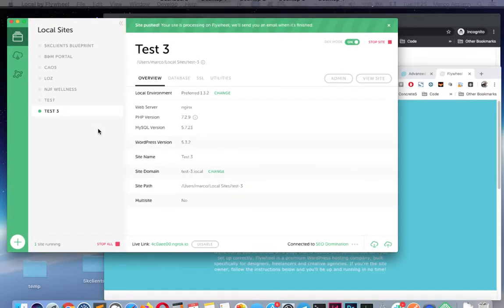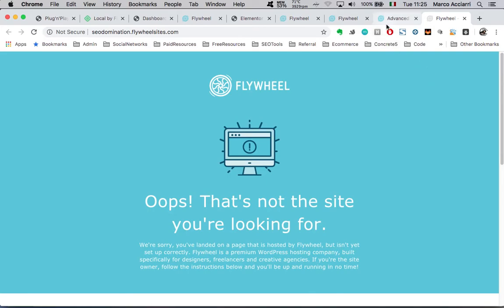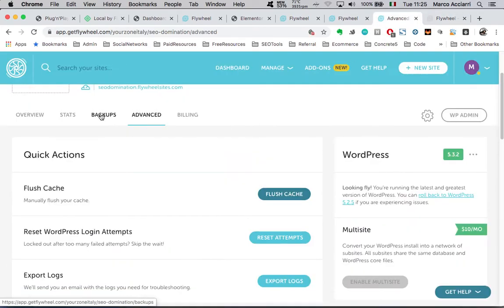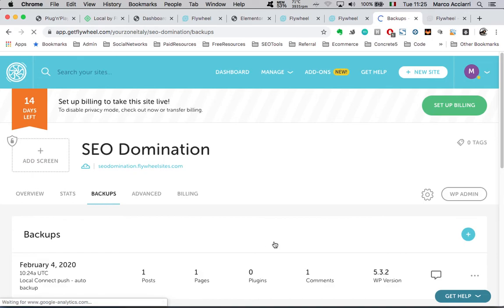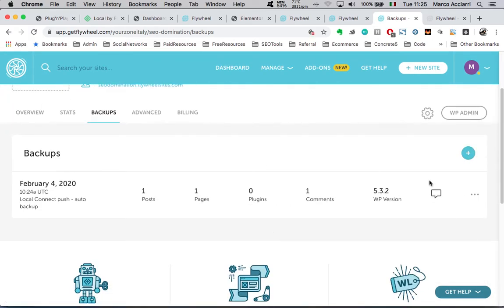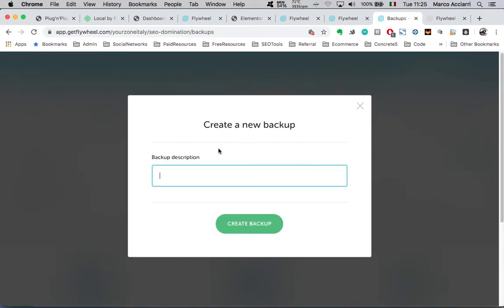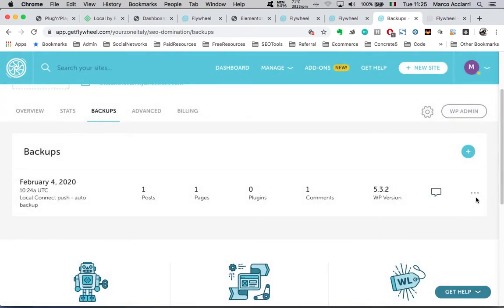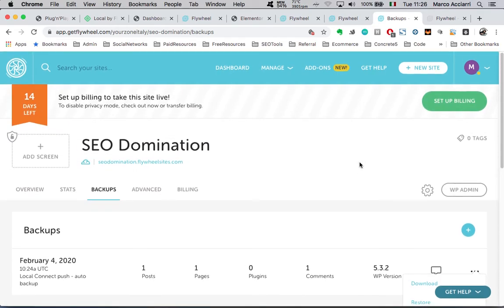And then if the client does not want to pay for hosting on Flywheel, you can just create a backup of the website. If you do not see any backups here, just add a backup, give it a description, hand off to client, create the backup, and once it's done, you click on this button and say download a copy. Then you can send it to the client, or you can obviously pass on the billing to them if they decide to pay for billing.